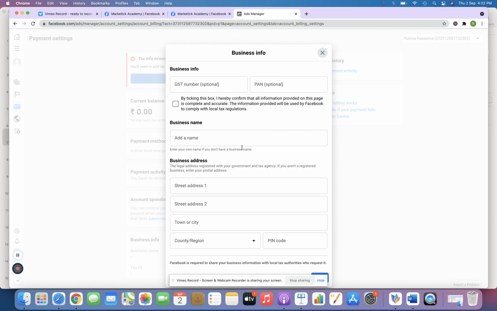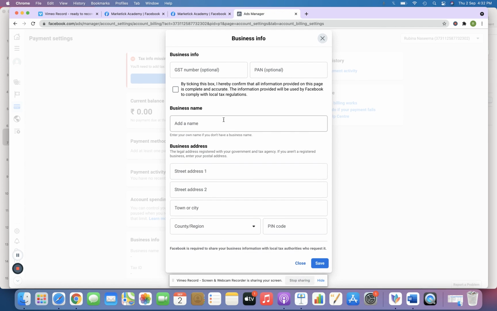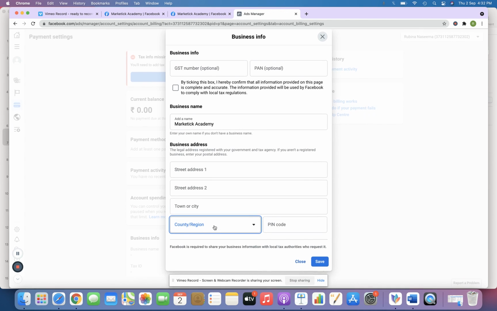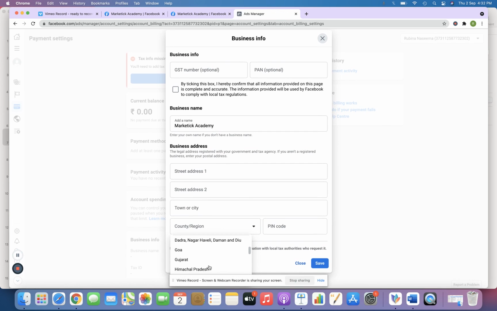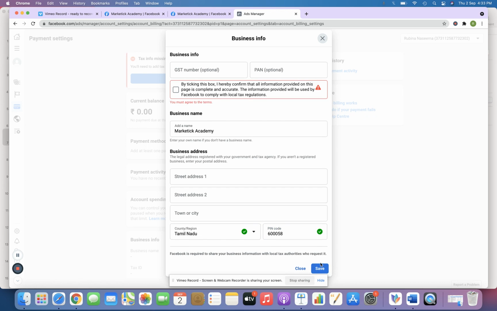So we can add the tax info. Tax info is nothing but the business name. So I'm just going to give it as Marketing Academy. So this is just only for verification purpose. You need not worry about that. You can just add the details like country. Okay, country can be, I'm just going to put Tamil Nadu, and I'm just going to put a pin and just click save.